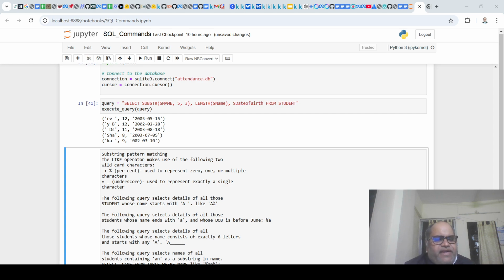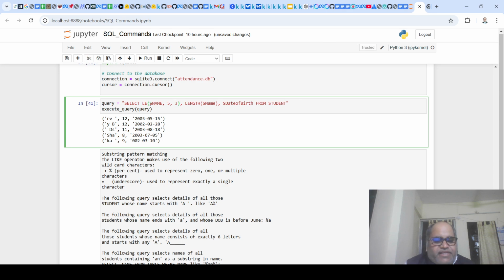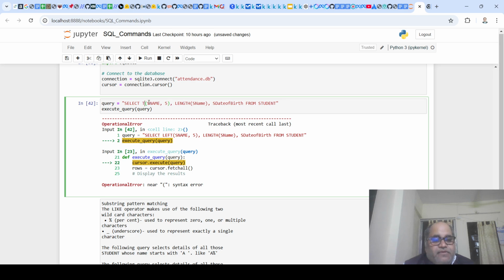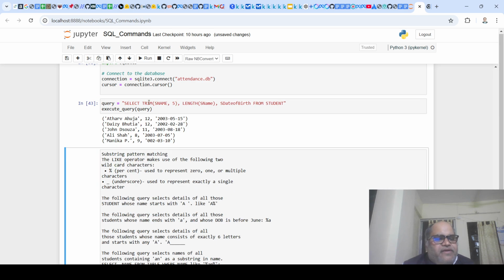So left and right will be just like your mid. Let us see if you get left first. So all of these are not available. There are certain ones only, so only substring. And I think then trim will definitely be there. Okay. So anyway, trim, yes, you can do trim. Great.